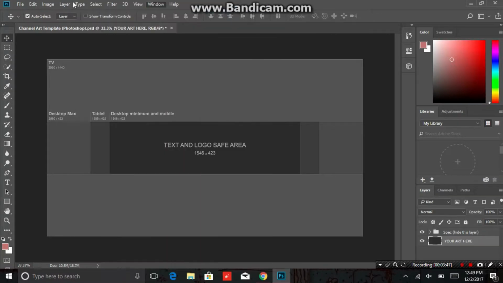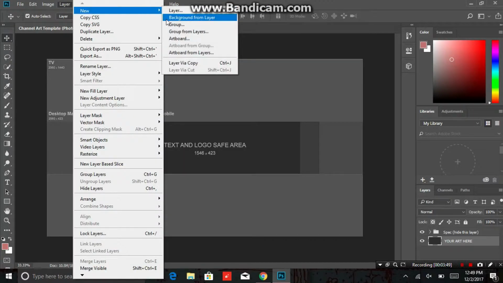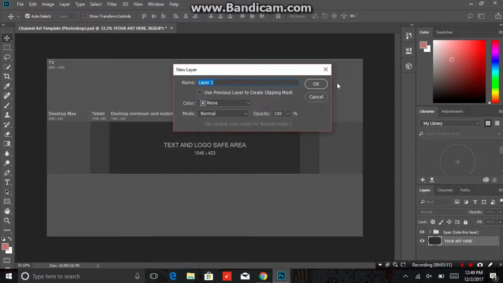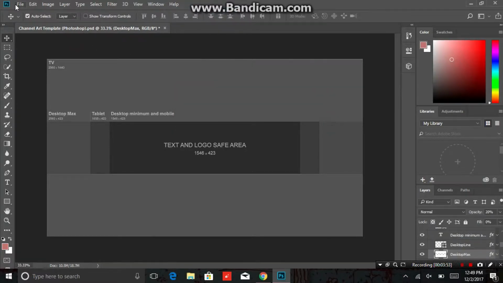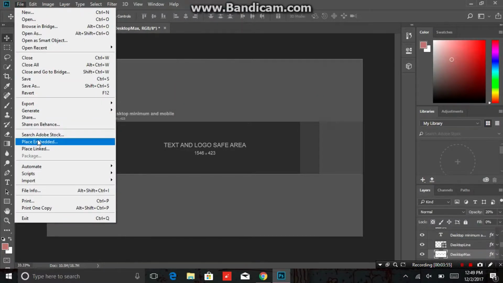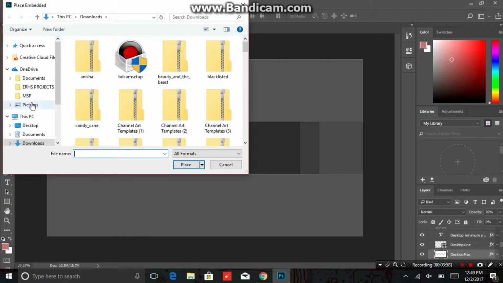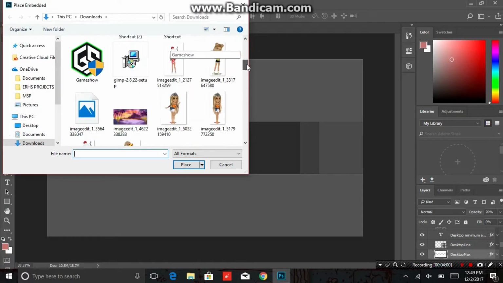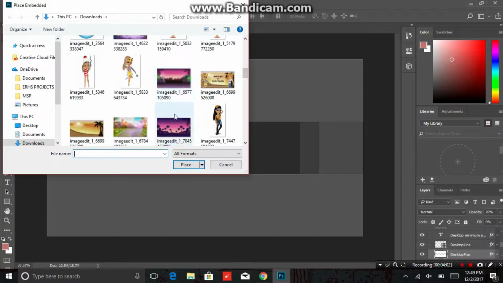So then you want to open it up, and then to add my background, I'm just going to go to layer and then go under new and then hit new layer, and then go to file and place embedded. And then I'm going to go and choose a background.